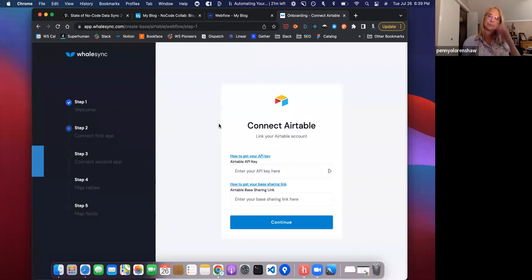And just to clarify, when it says Webflow to Webflow, we're talking Webflow CMS to Webflow CMS, correct? Yes, exactly. Okay.